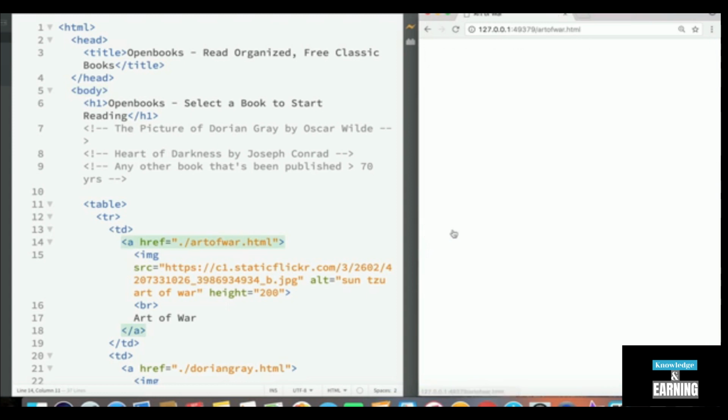Good user experience would indicate that we should also add a back to home button up here to the top so that users don't have to click on the back button in the browser. Good user experience and user interface design tells us that there should be some way to go back within the page. So that's one element that we'll need to add to Art of War. The other thing we'll need to add here is a table of contents.